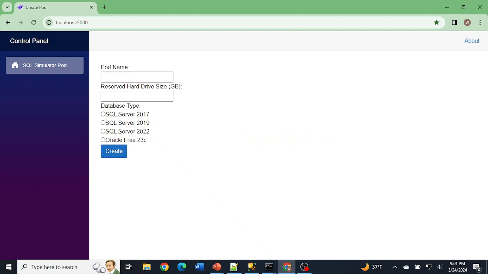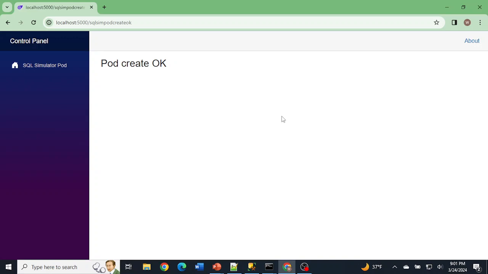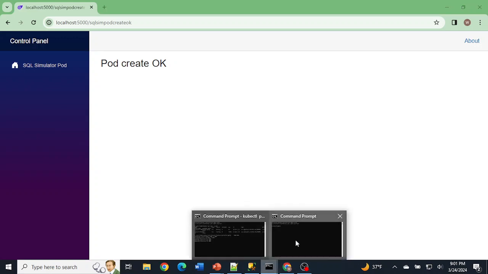And the first thing we're going to do is put in the pod name, and then we're going to say how much of a hard drive we want to reserve, and then we're going to select a database type. We're going to see that the pod was created.